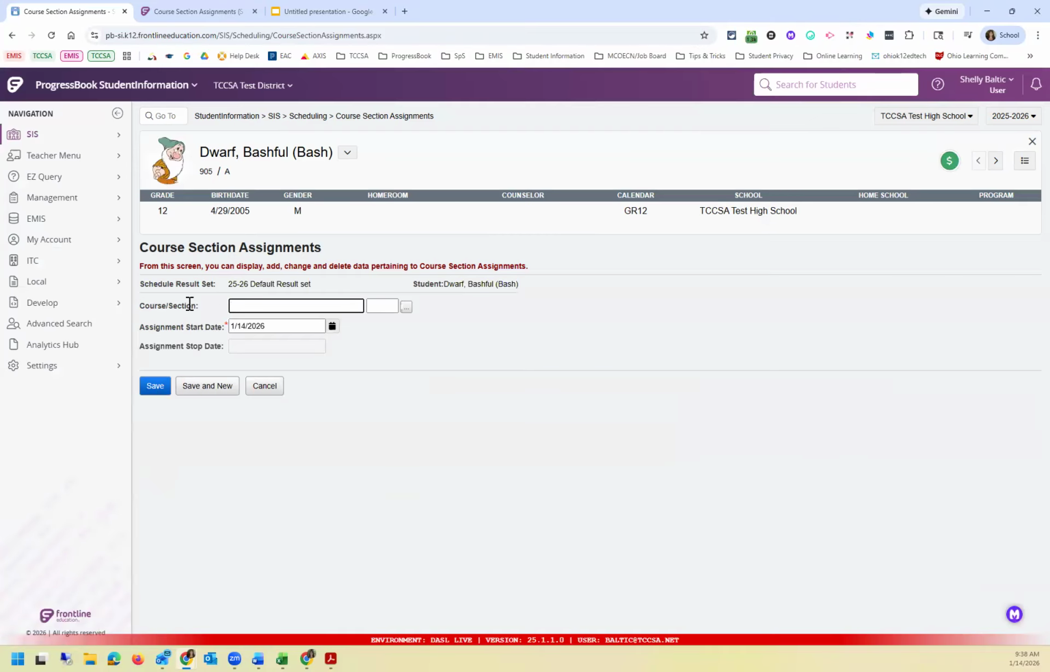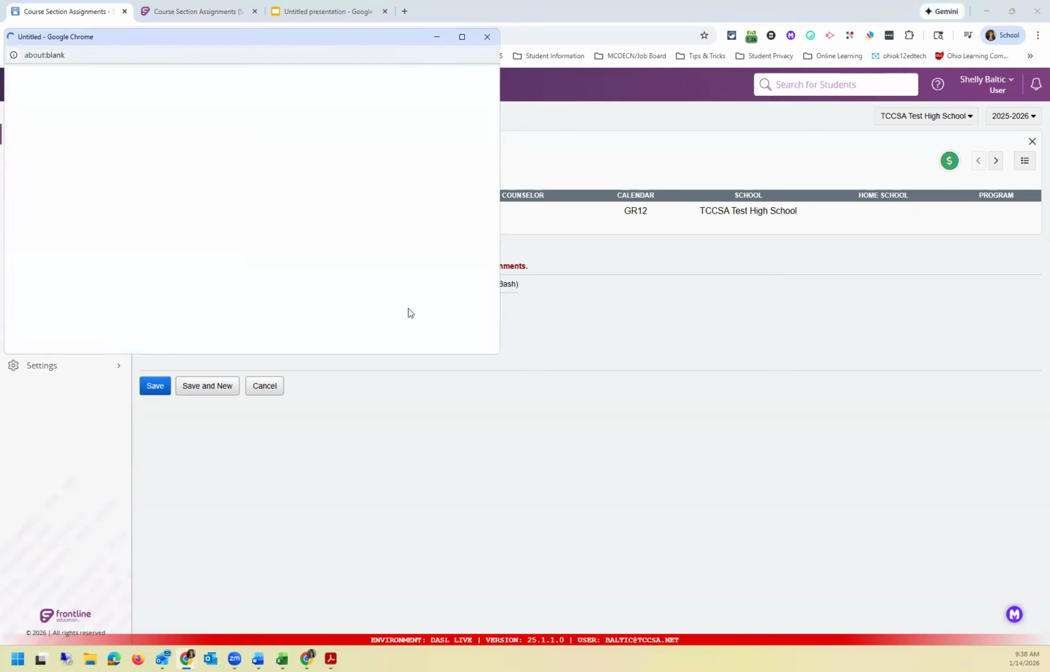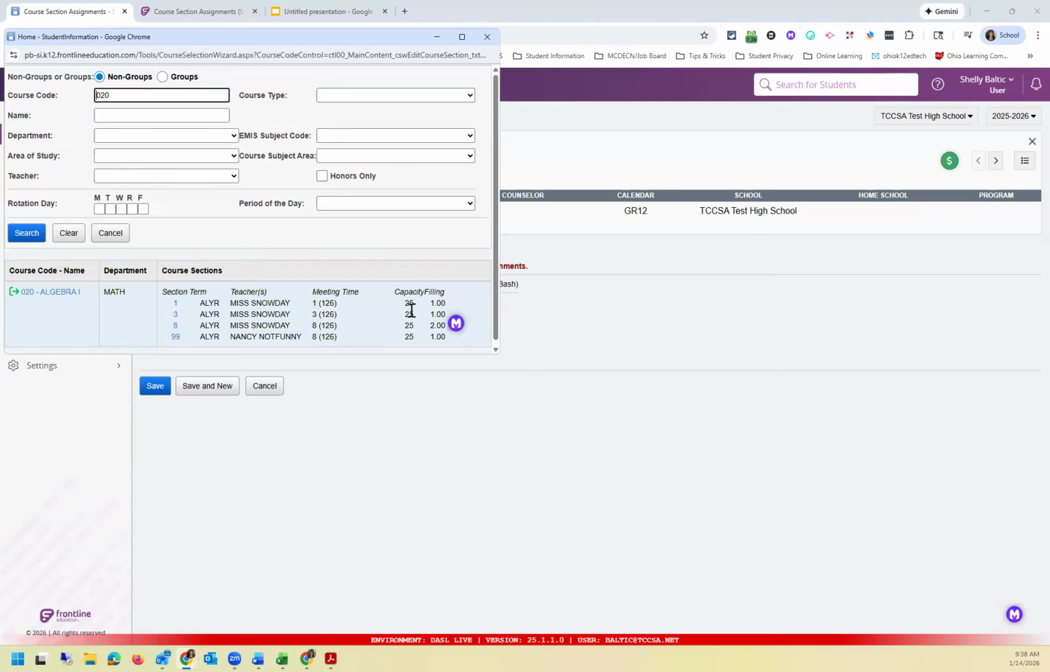Then it's going to ask for the course in the course section. So I'm going to look at algebra. And then it does make you pick the section. So if you try to add this without adding the section, you're going to get a warning. So I'm going to click on the 3 little dots. This is our ellipse, and it will pull up all of the course sections that are available. Okay. So if I'm looking at this, I have section 1, 3, 8, and 99, and it's showing the meeting times over here on the side.